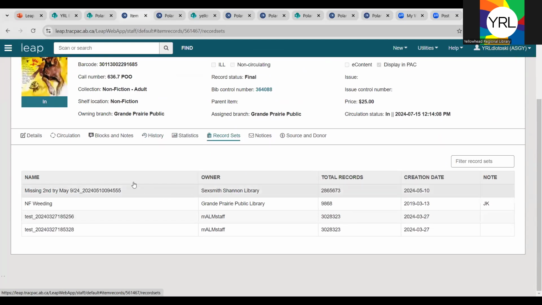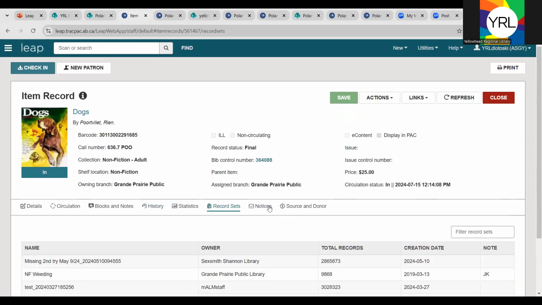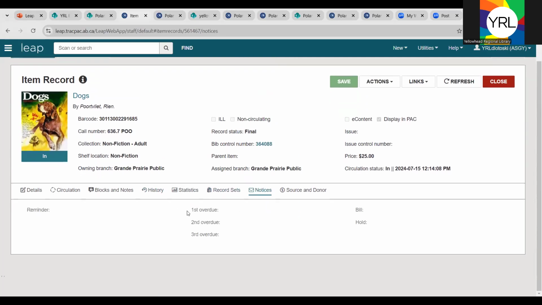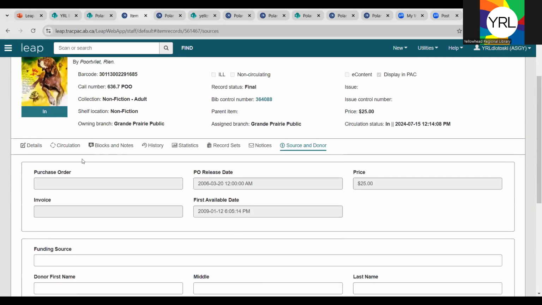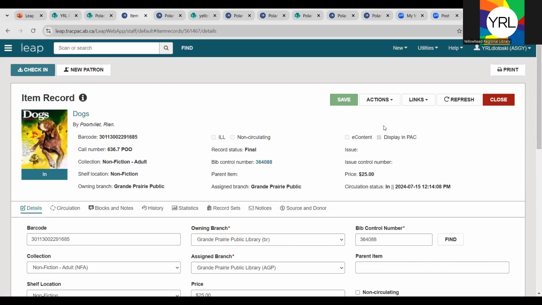Any record sets that the item is in, you can see those, and you can actually click on those, and that'll open up the record set. This is a piece one, so I'll just leave it. Any notices associated with the item, and then the source and donor finance information, if that's been filled out for the item. So it's all the same stuff that you would normally see.